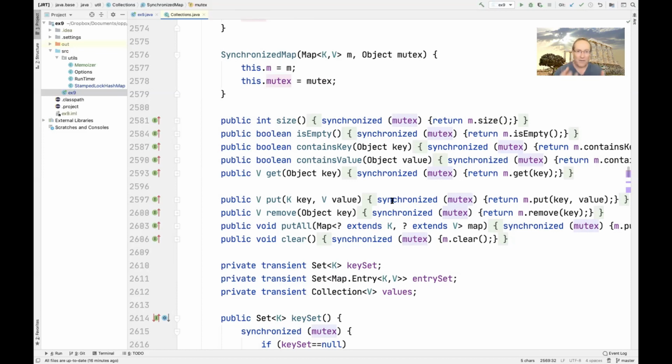So this is obviously going to be thread safe, but the downside is that every locking operation will lock for the duration of whatever the map call is, and there's only one lock. So this is going to be a fairly heavyweight way to do things.